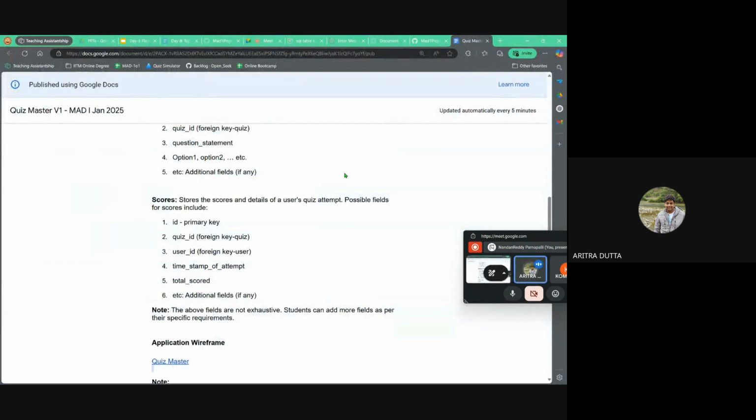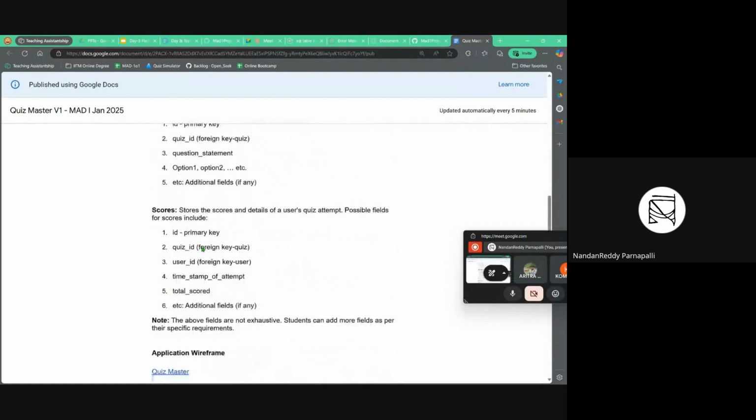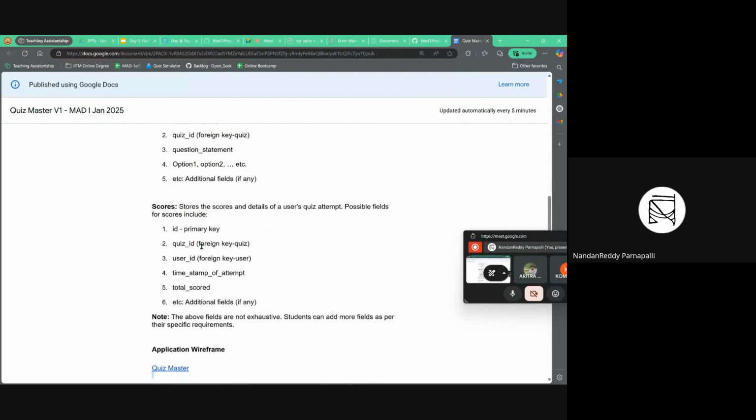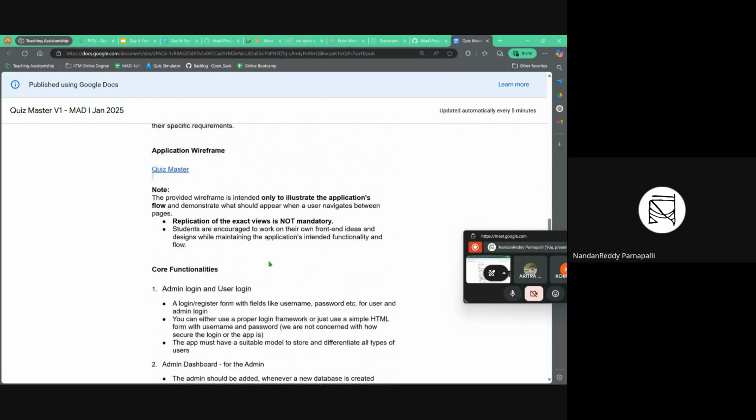Just write all these things. Make all the models and try to do some testing, like adding some items in them and check if they're working fine or not. If there is any issue, refer to ChatGPT.